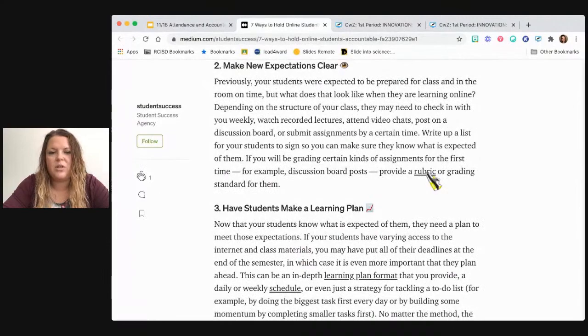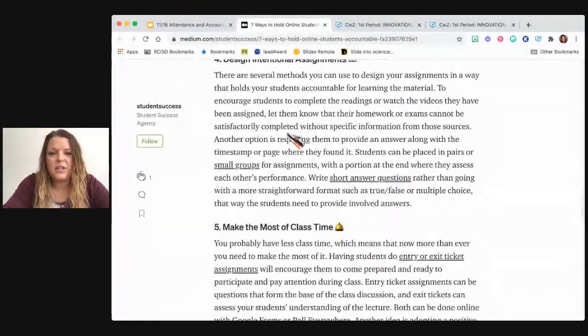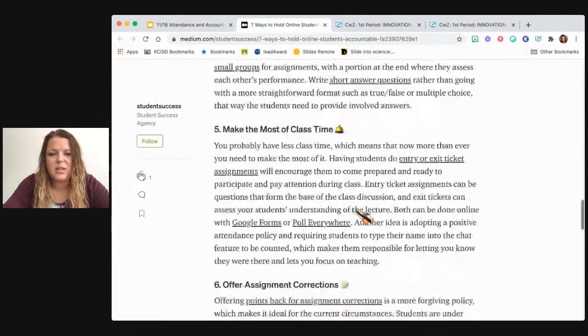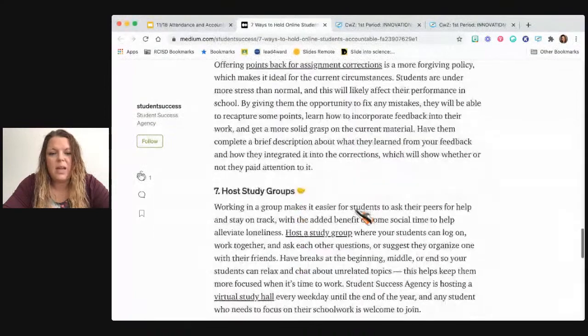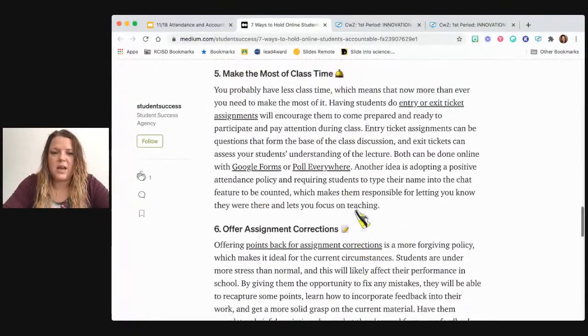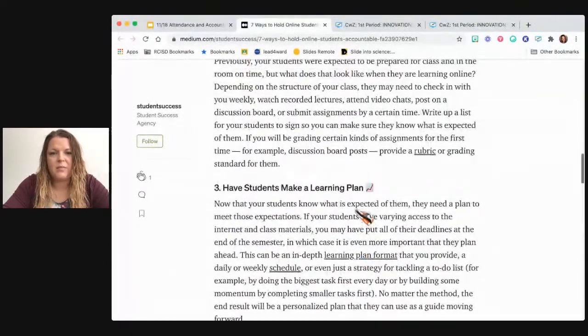They even provide you a little rubric to look at. And it just has some different things. So when you have time, take a look at this and click on all of these live links or hyperlinks. They really have some good ideas for you about holding online students accountable for their work. One of the suggestions I really liked in here was having that learning plan for them, and that makes it really personalized too.